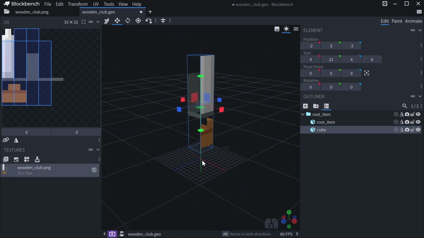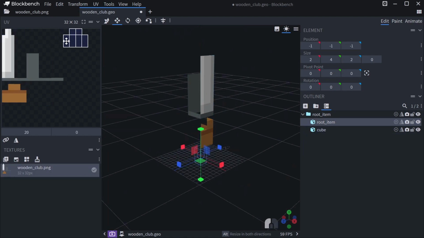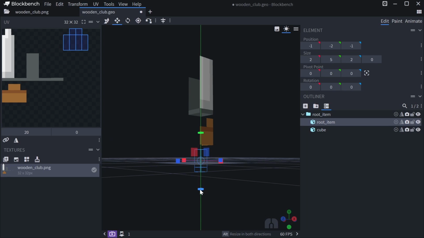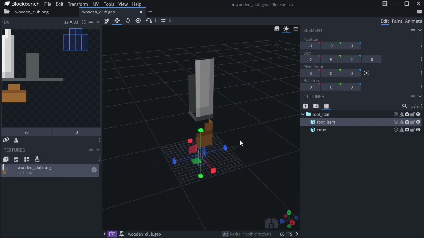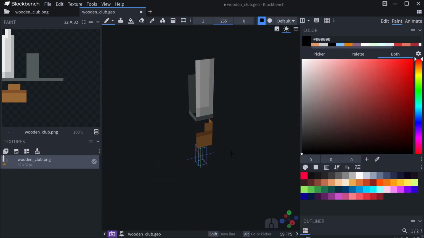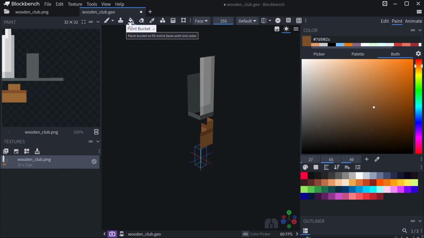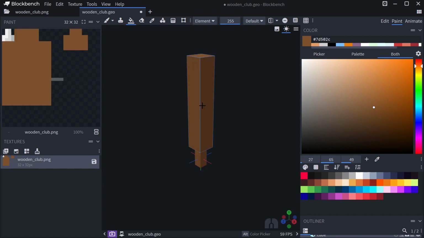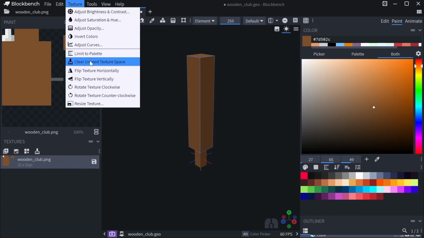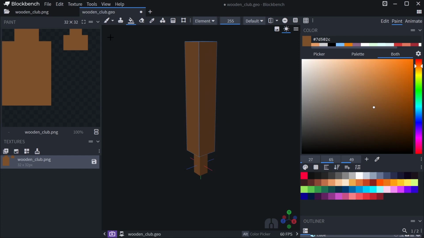Now I'll adjust the UV mapping of the model to make sure the faces do not overlap, and this handle could be a bit larger. To get started with coloring the model, switch to paint mode. Pick a good color, select the paint bucket tool, and switch it to element mode. Now color in all the elements in a base color. To get rid of the remains of the placeholder model on the texture, just click Texture and then Clear Unused Texture Space.